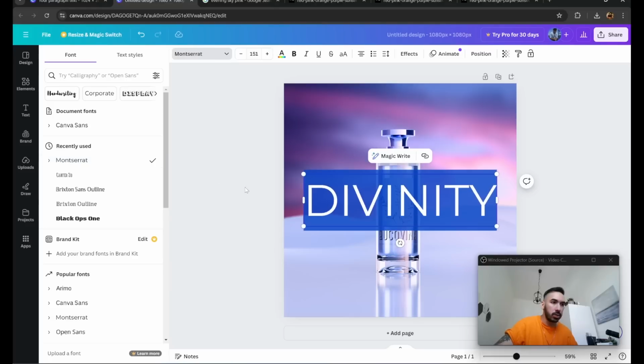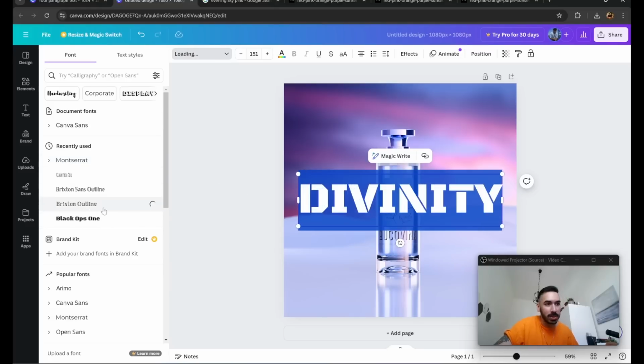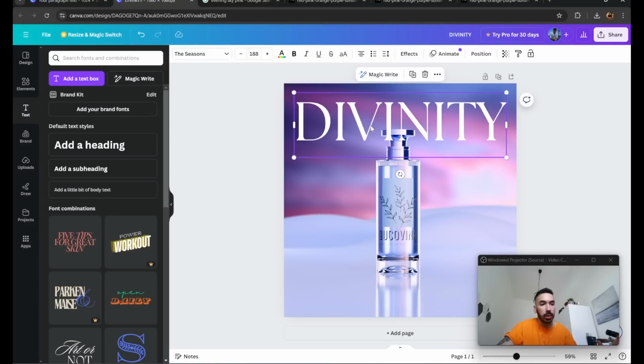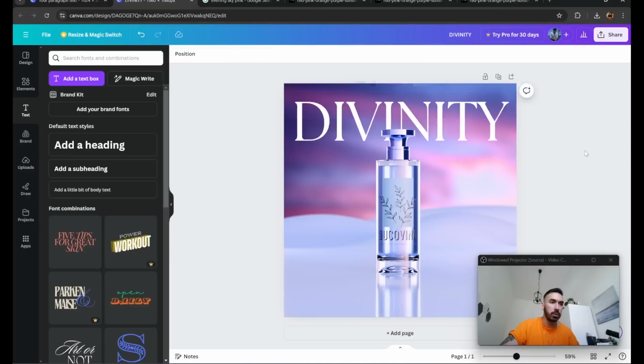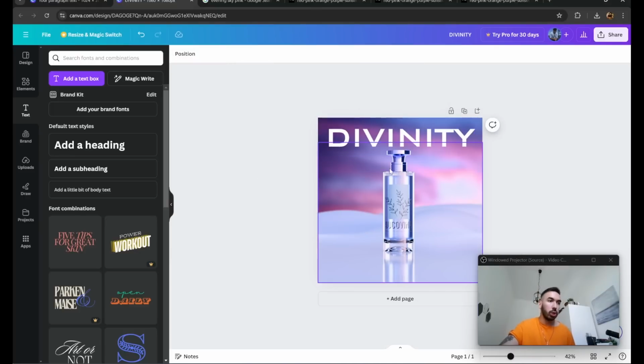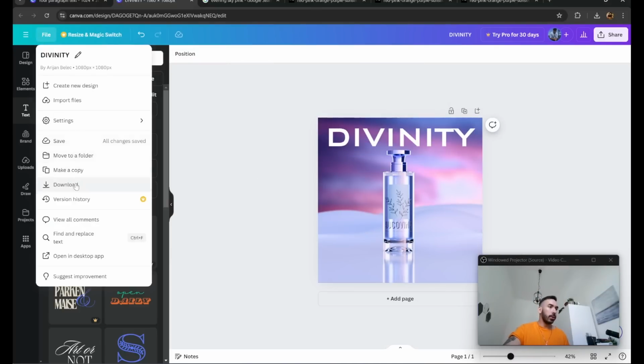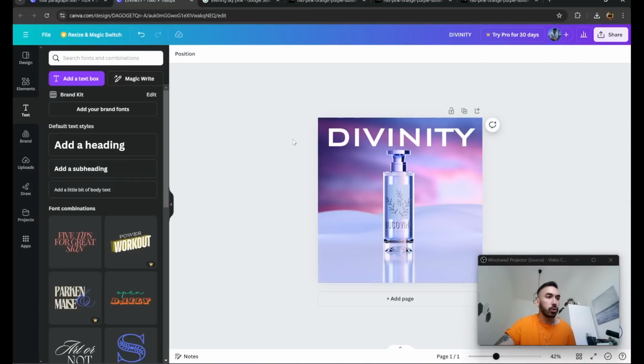Obviously, the font has to be something cuter. Black Ops probably isn't gonna do it. I think this font looks okay, but I'm probably gonna use a different one later on. Right click, layer, send backwards. I found a font which I think looks a lot cuter now. Once you're ready, go to file, download, download. That's the first project ready to go.